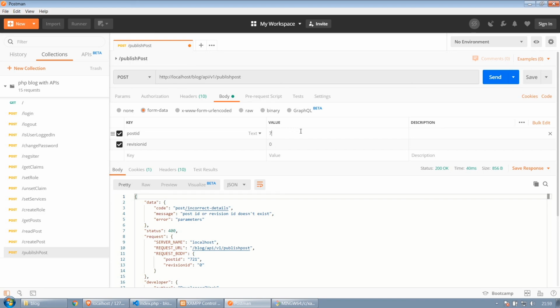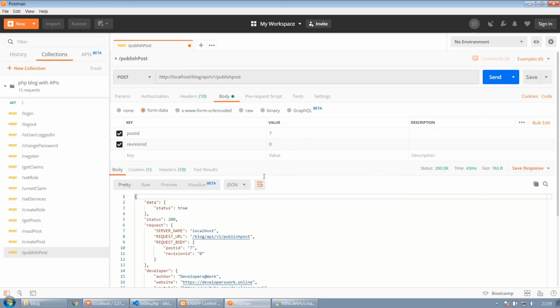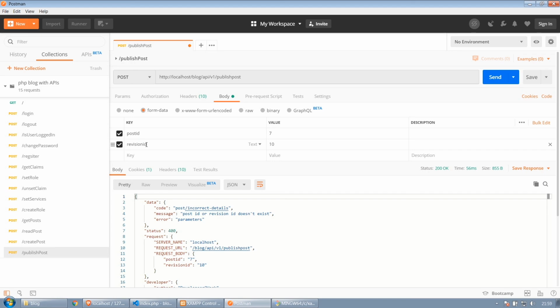If I give 7 again and click on it, it should still work, because post ID 7 exists and the revision ID also exists. If I give a revision ID like 10, which doesn't exist, it should throw an error because the post ID exists but the revision ID doesn't exist for that particular post. So that's how it works.